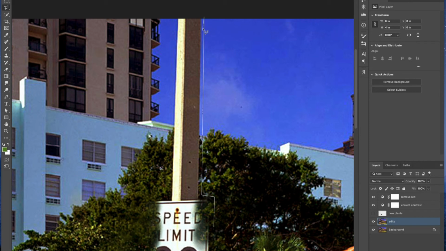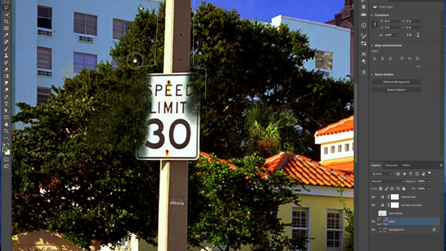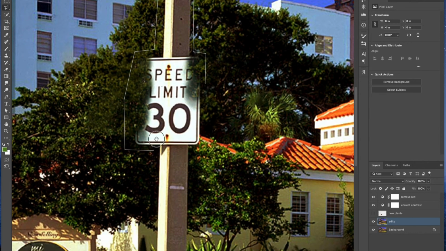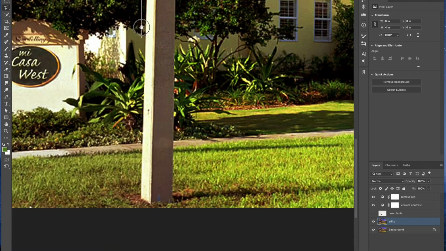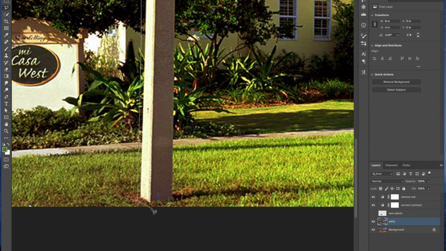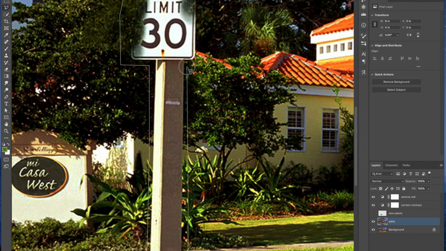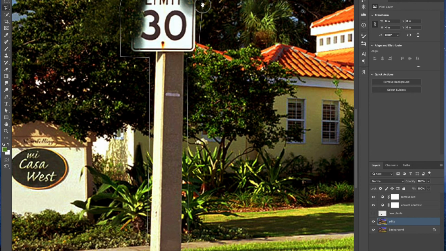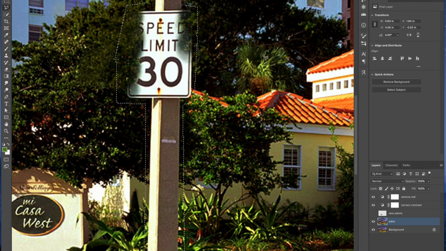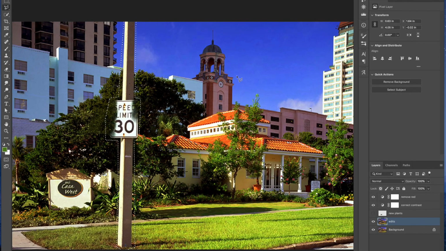I want to leave some area around the pole and where the sky is, so that it knows to get some of that sky and fill it in here. All right, so I am going to make this very loose selection around the sign and the pole. And hopefully, you can even pause right here and then come back to it whenever I'm done. Okay, so that is what I want.